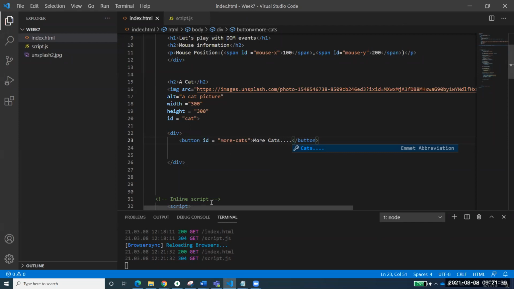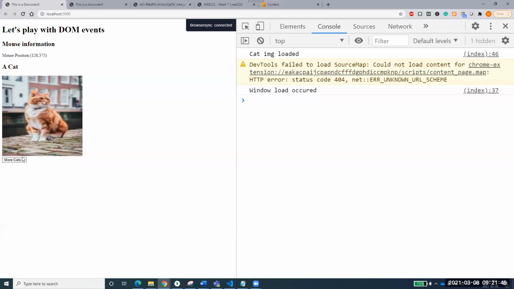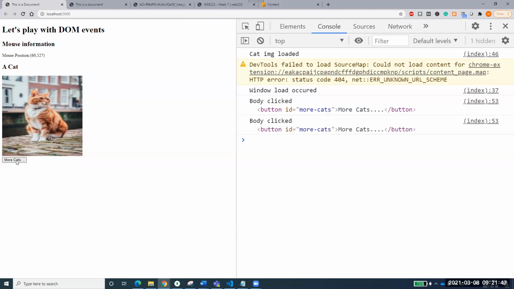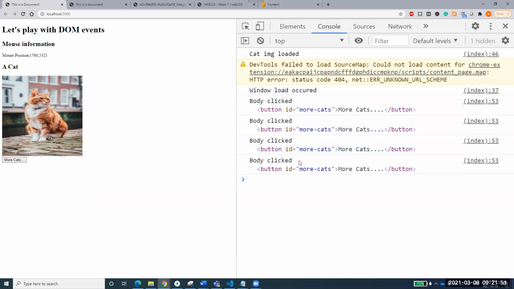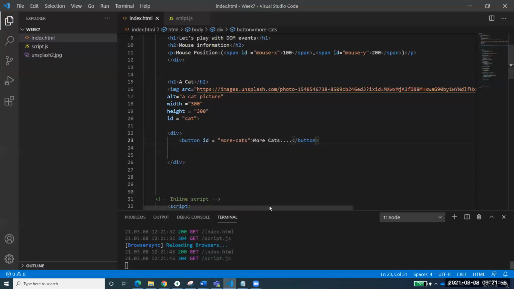Right? So I just added that one. Okay, now let's run that. Save this one and run your page. Okay, we have got a button which is not doing anything, it's just clicking when I'm clicking on this button. So the button is being clicked, more cats is being clicked, right?